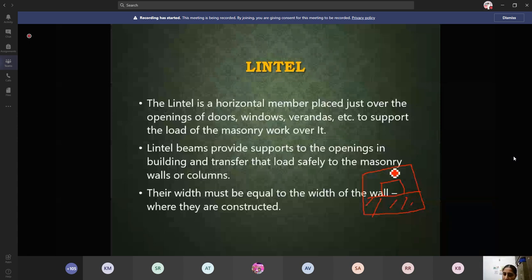Okay. Now you have the columns here. Your beams. This is the beam. This is the column. This is done. Now, where will this load rest? The load of the beam will be resting on this lintel. Here you have to provide a horizontal member called lintel. If you are not providing it, you cannot construct a window here.